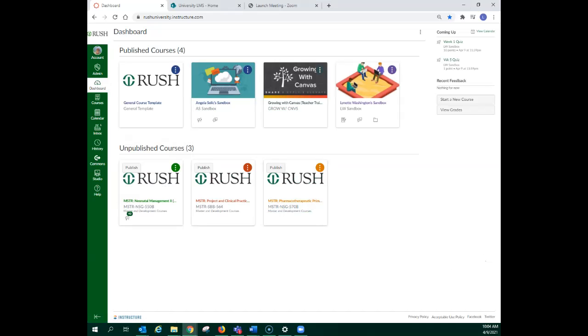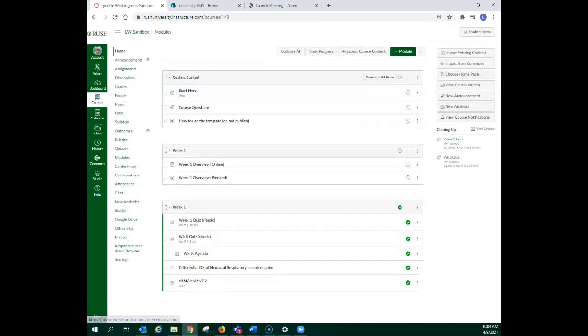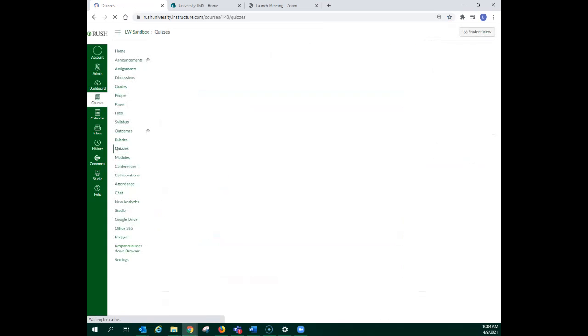So this is my Canvas dashboard, and you can see some of the courses I have so far. And this is my sandbox, and this is where we're gonna start with our quiz. I'm going to go to quizzes, and to build a quiz in Canvas, all you need to do is click on quizzes on the navigation bar.